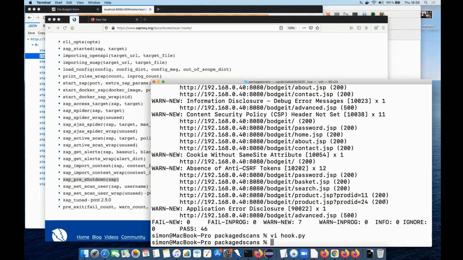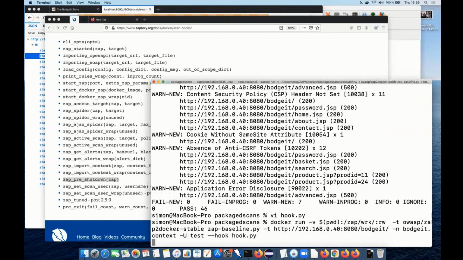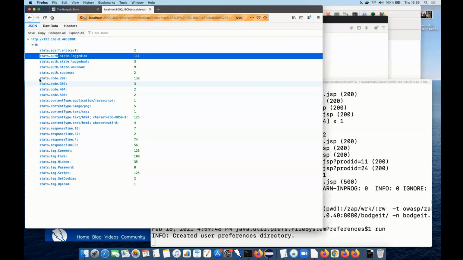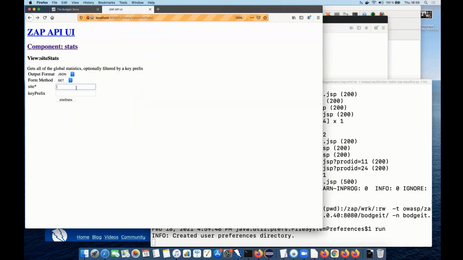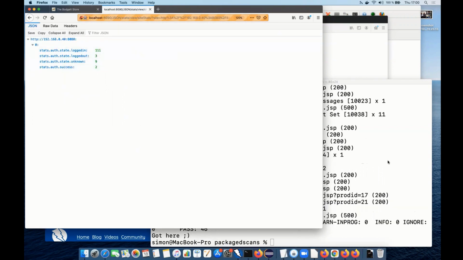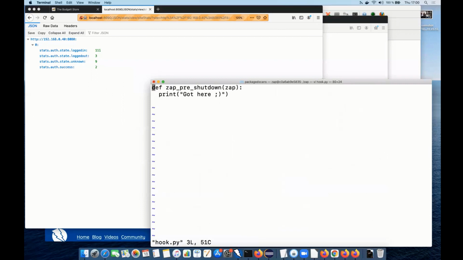So what I'm going to do is run that again. And this time I'm going to do hook.py and kick that off again. And hopefully that won't take too long. But while that's going on, I can have a look here. And what I can do is try this out again. And I can put a key prefix. So I'm going to try the prefix stats.auth. That just gets me the auth stats. And we'll have a look here. And yep, my script is being run. This is good. So I'm going to edit that again.